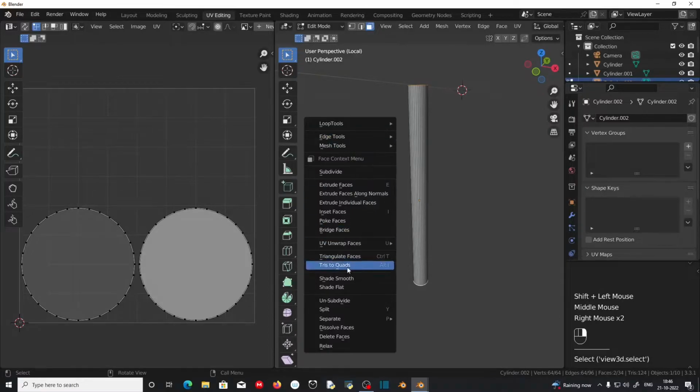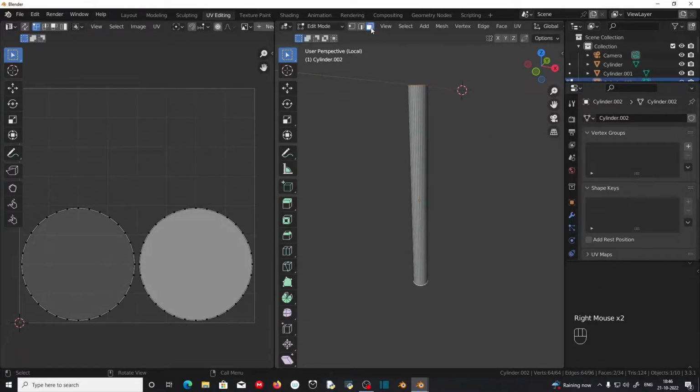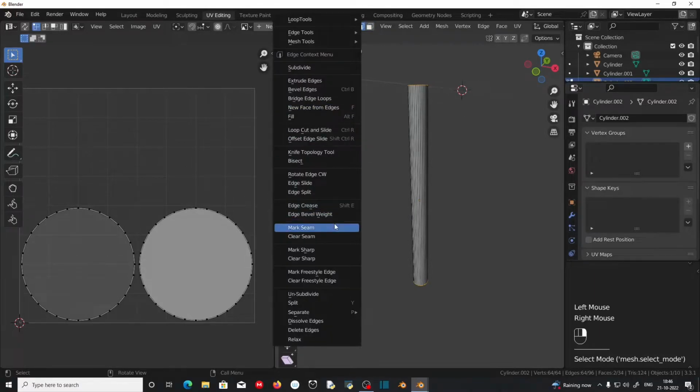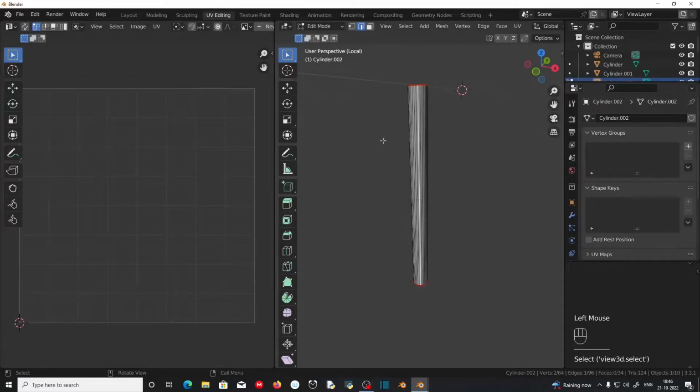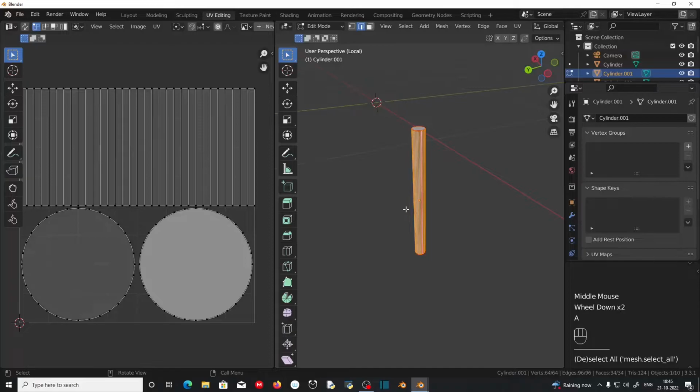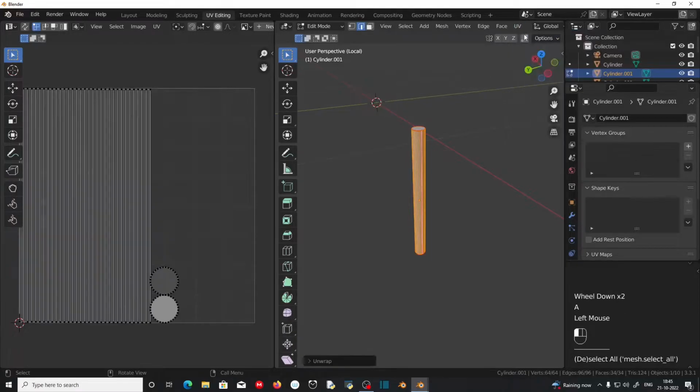Right click. As you can see, nothing is here. It's because we are in the face selection mode. Go to edge selection mode. Right click. Now it's here. Mark seam. Then select this edge. Right click again. Mark seam. Then select all using A key. Go to UV unwrap. This will unwrap the cylinder.